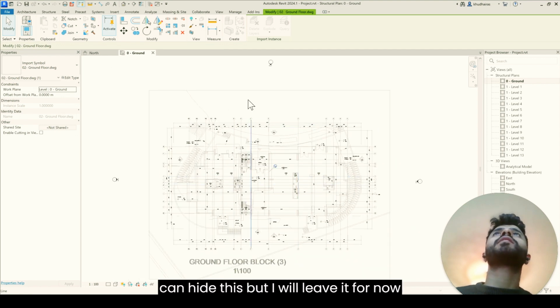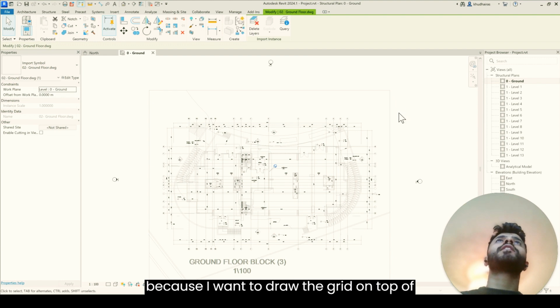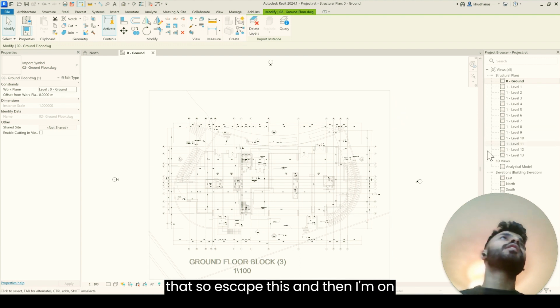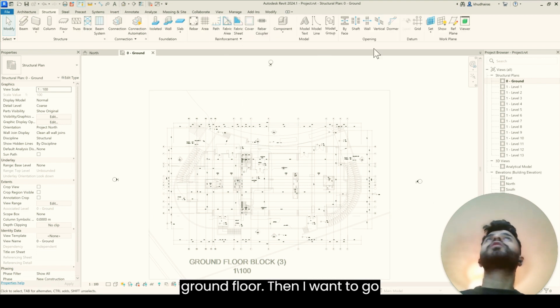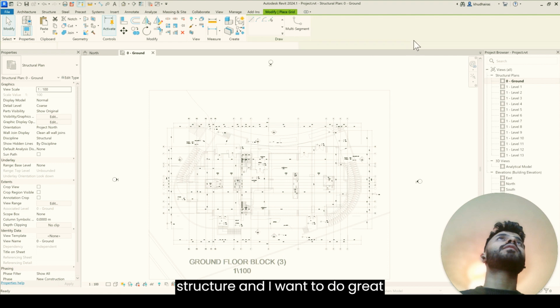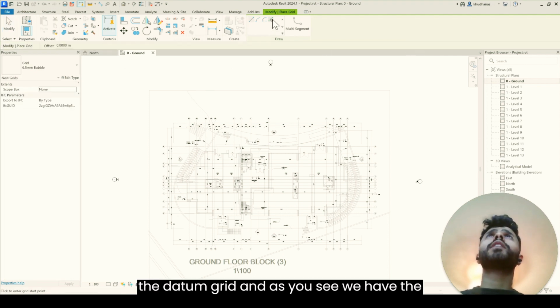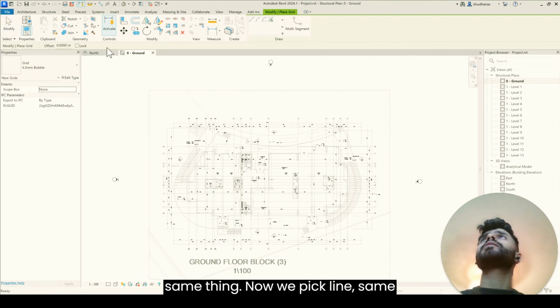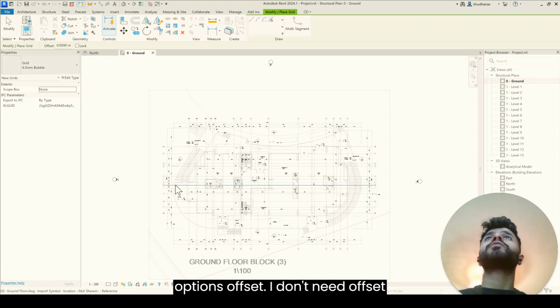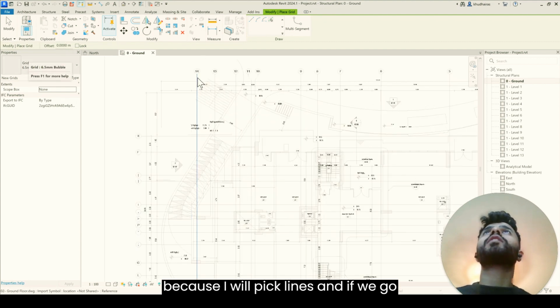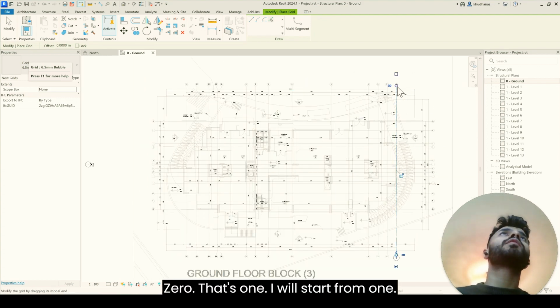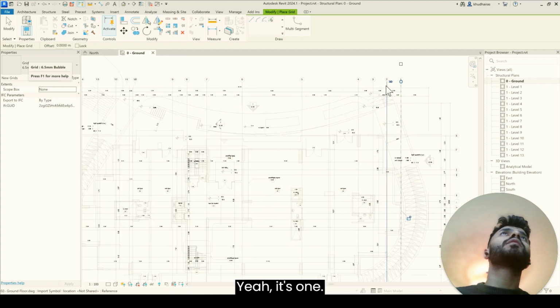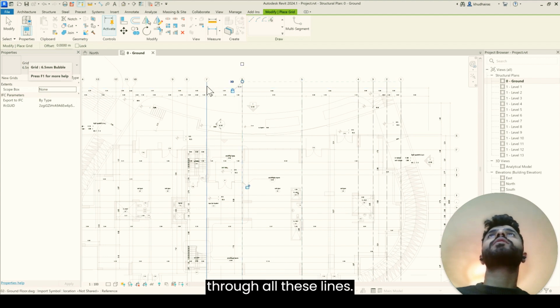So escape this, and then I'm on ground floor. Then I want to go structure, and I want to do grid, the datum grid. And as you see, we have the same thing. Now we pick line, same options, offset. I don't need offset because I will pick lines. And if we go along line 0, that's 1. I will start from 1. Yeah, that's 1, 2, and can go through all these lines.